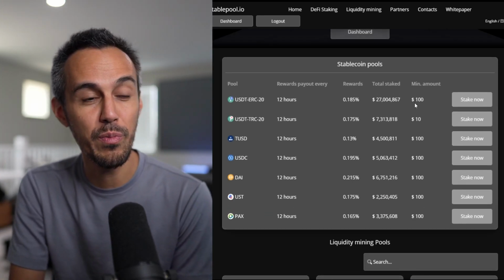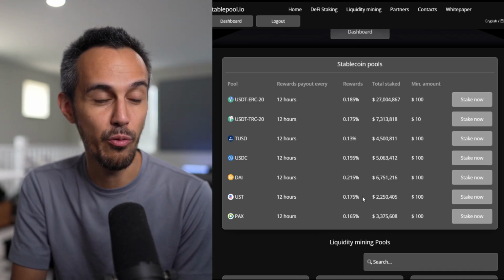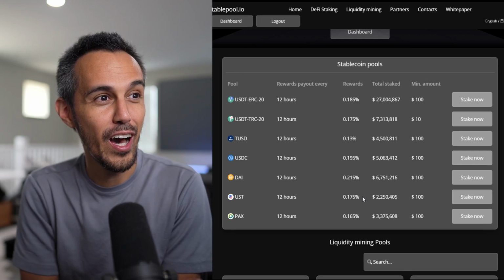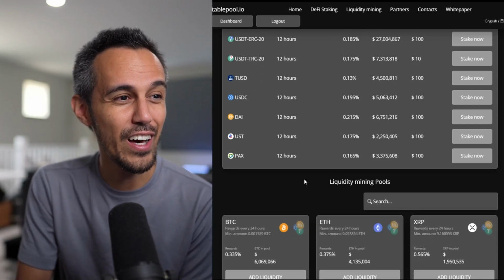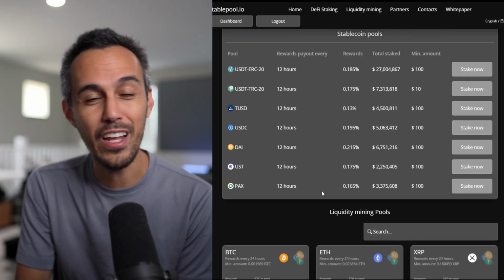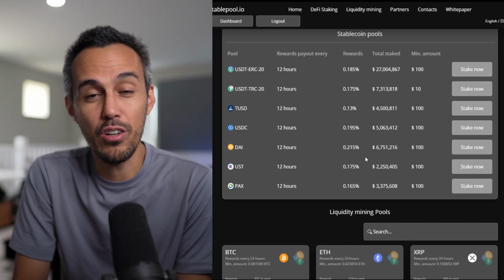And then all you have to do is put a minimum amount of $100. You can see the different staking, and you can see the different rewards, right? So again, if you have these tokens from these pools and they're literally not doing anything with it, you might as well do something with it, stake them, and just earn passive rewards.